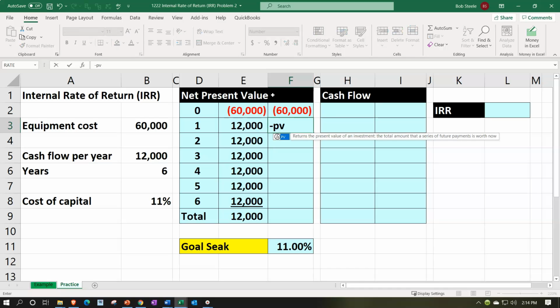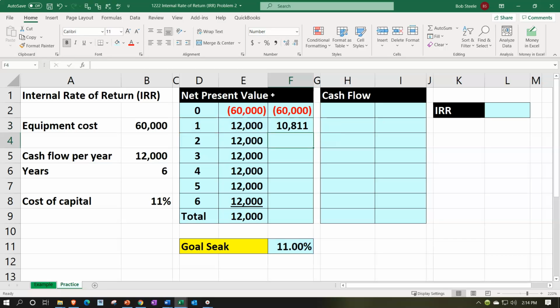Negative present value, shift 9. Rate, the 11% outside the table. We would have to absolute reference that if we want to copy it down, but we're not going to do it now. Then number of periods, 1 year out now, comma, comma, because it's not an annuity, but present value of 1. Picking up that 12,000, then present valuing it 1 year back would give us the 10,811 at the 11% discount rate.